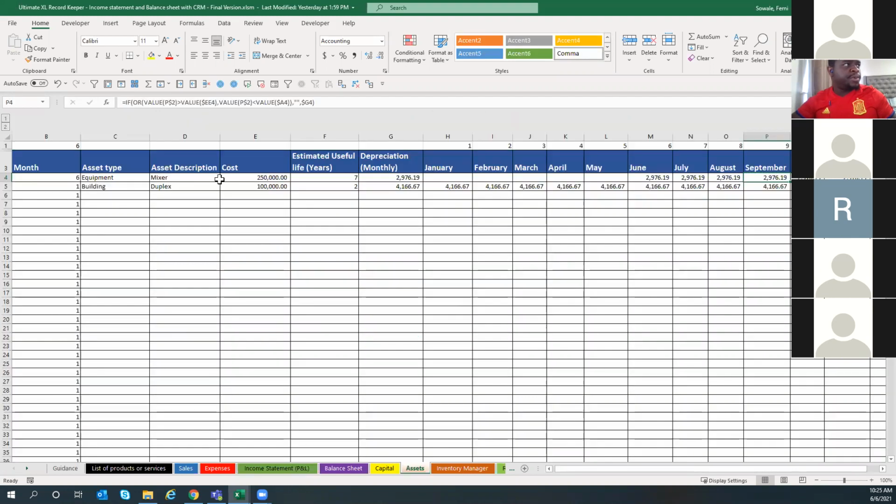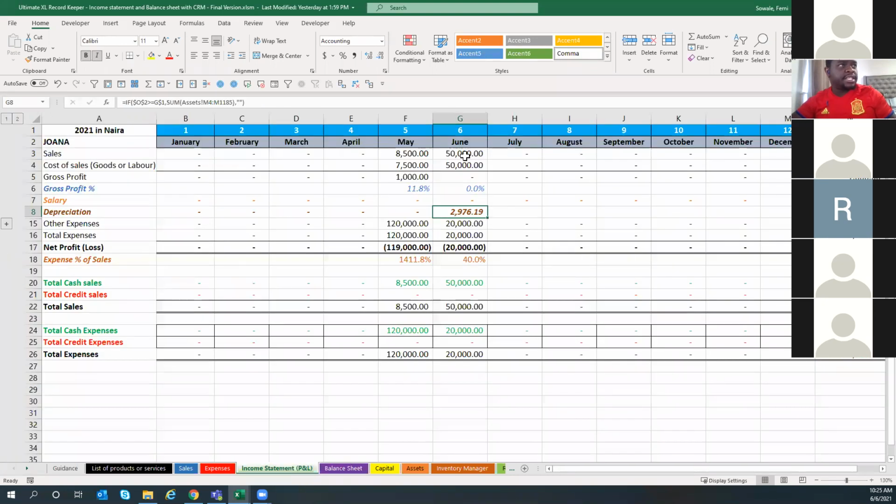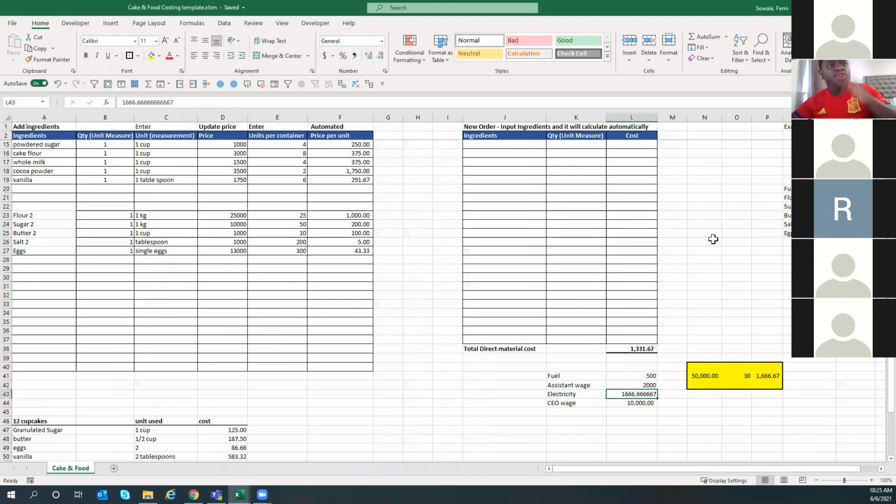Your depreciation will now pop up here. Okay, I have to do something quick here. Let me take this out. Now, your depreciation for June is 2,976, which in your income statement, you can see it. It has put it there automatically for you. Let me minimize this. It looks like I'm digressing, but I'm just trying to tell you this can make your life even easier if you want to be calculating your depreciation. Now, let's go back to the class.